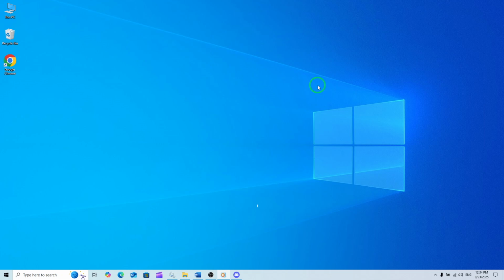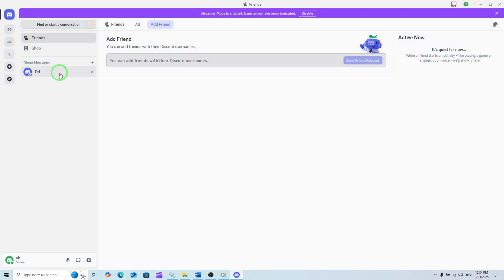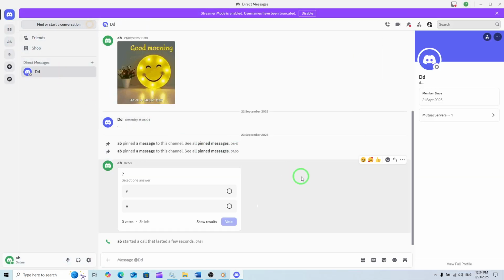Let's get started. First, open the Discord app on your PC and make sure you're signed in to your account. Once the app is open, head over to the specific chat or server channel where you want to search. This can be a private DM with a friend or a group chat, as well as a channel in one of your servers. In the top right corner of the page, you'll see the search bar. This is where all the magic happens.